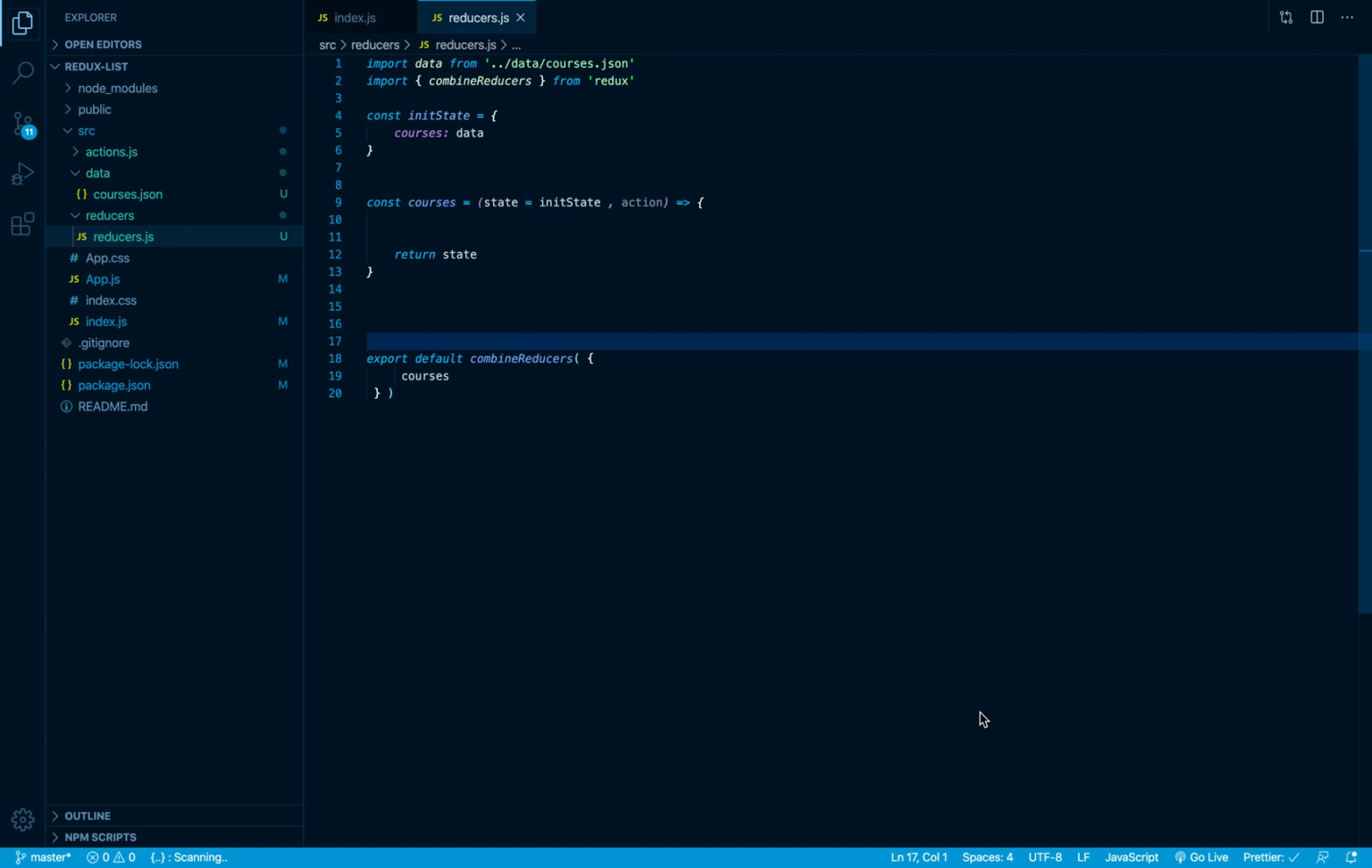Alright my friends, so it's time for us to create a React component, connect it to the Redux store and display some information. Let's go ahead and do that. So here inside my source folder as well, I'm gonna create a new folder. Let's call it components like this. And in this components folder, I'm gonna have my component file, which will be, let's call it course list.